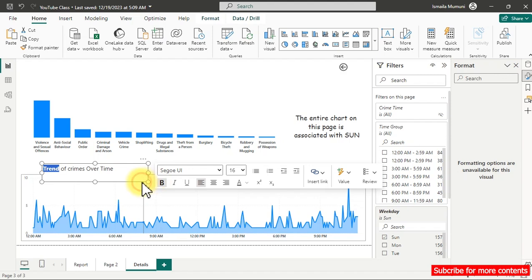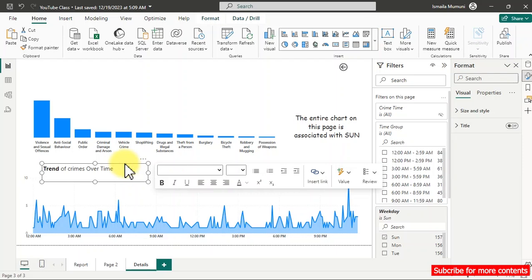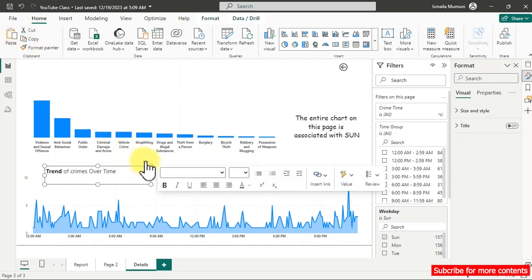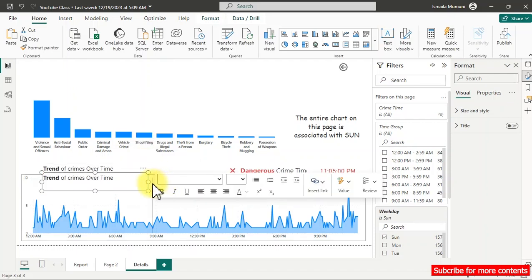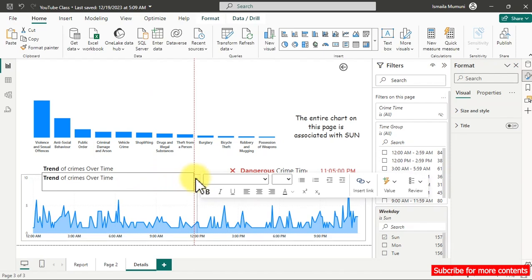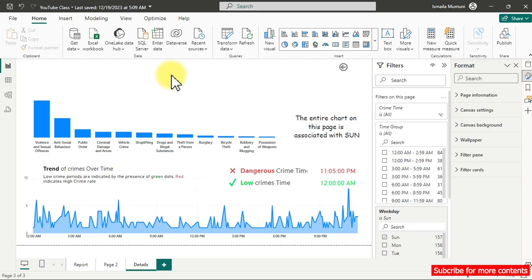So the next thing I'm going to do right now is to make sure I copy my trend of crimes over time and have it duplicated for something different. So I'm going to bring it down over here. So once we have it here, right now I can open it up this way and then go over and bring this down a little bit. So we can come here now. So this is what we have.